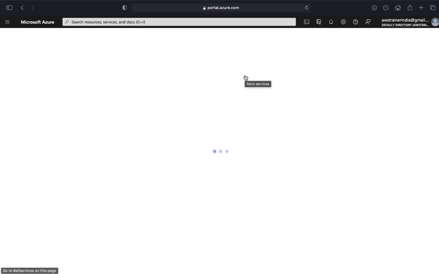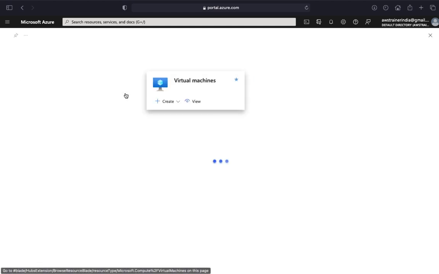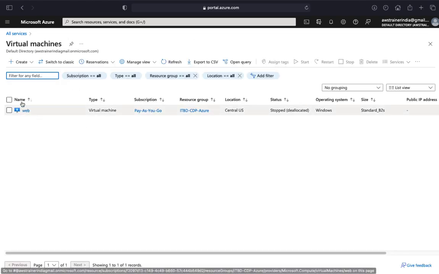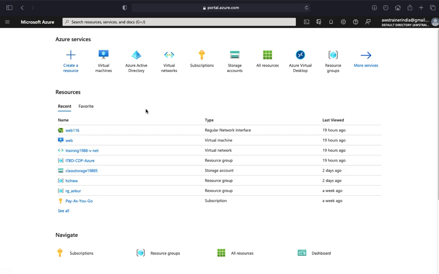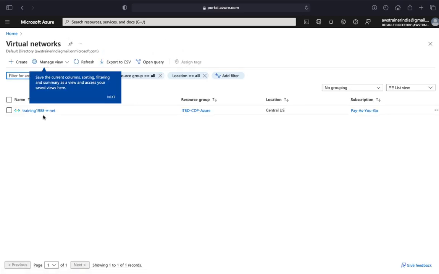This is our portal. I think I have already created a few services, like a virtual machine, and some VNet services are also available. Yes, one virtual machine is available. And I think I have already created one VNet, Training 1988 VNet. Is it okay?